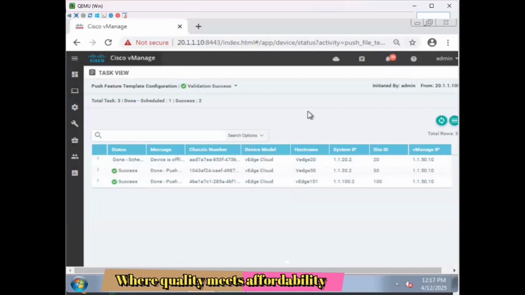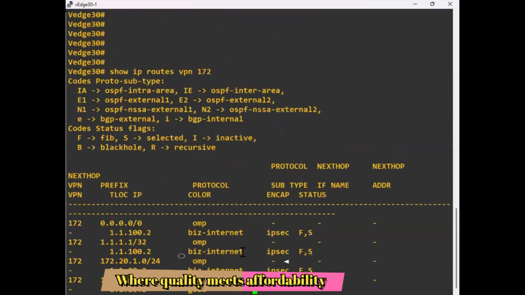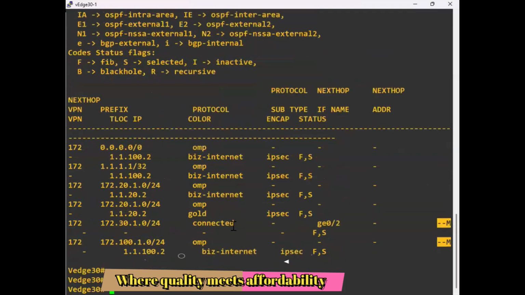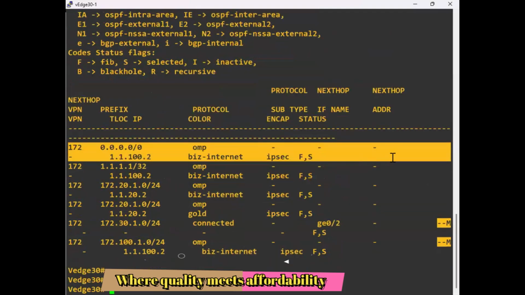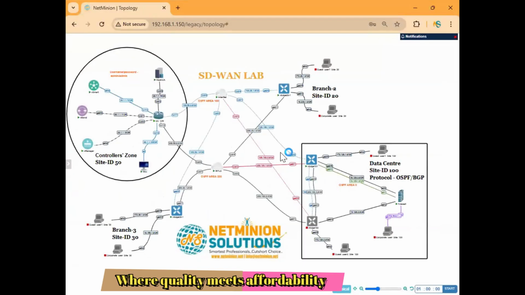No question, sir. Let us see on the 30th. Can you see? It is coming now, right? It is coming only via Biz Internet, not through the gold. The reason is that I set up only one link, Biz Internet, nothing else. If you make the second link also, then it will come from both of the links. But I don't want to do that. I just wanted to show you.